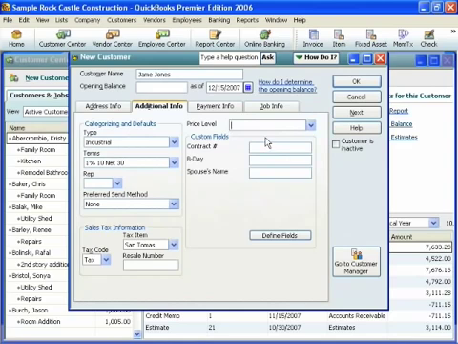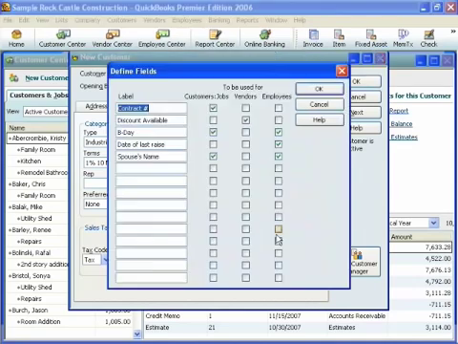And then there are some custom fields that you could design here. Contract numbers, if you have those for your jobs, you could put the birthday of your customer, spouse's name. And let me show you here how you create custom fields, because we saw this in the vendor area also. At the bottom of this custom field screen, you see it says define fields. Click on this, and here is where you create your custom fields.